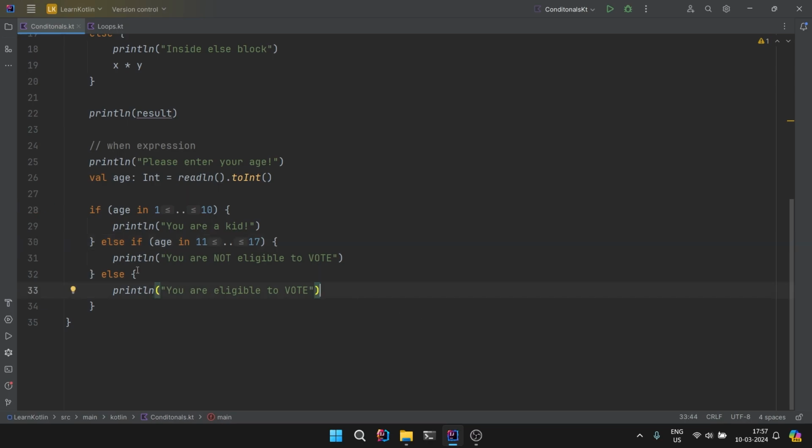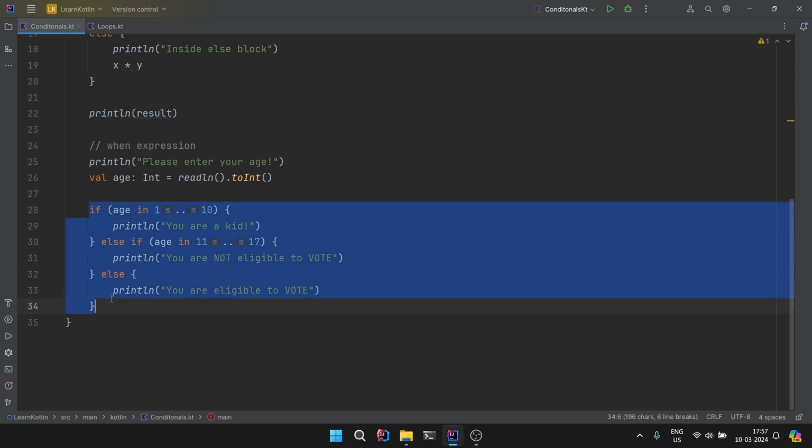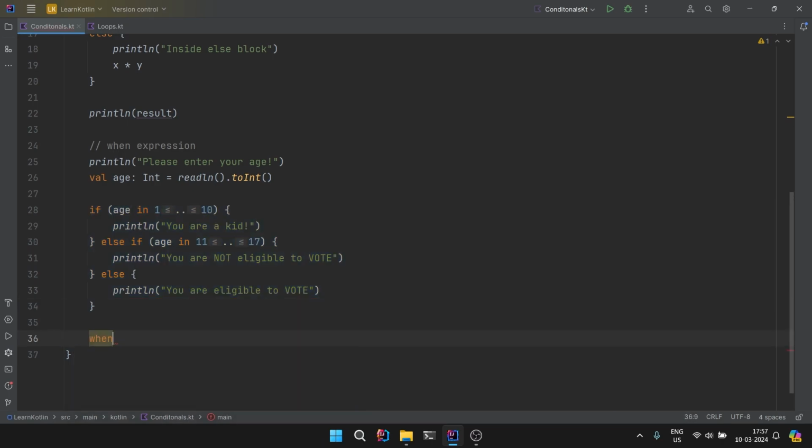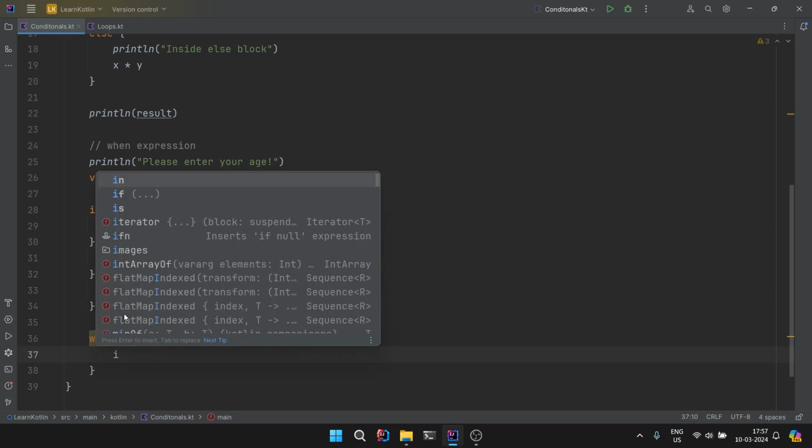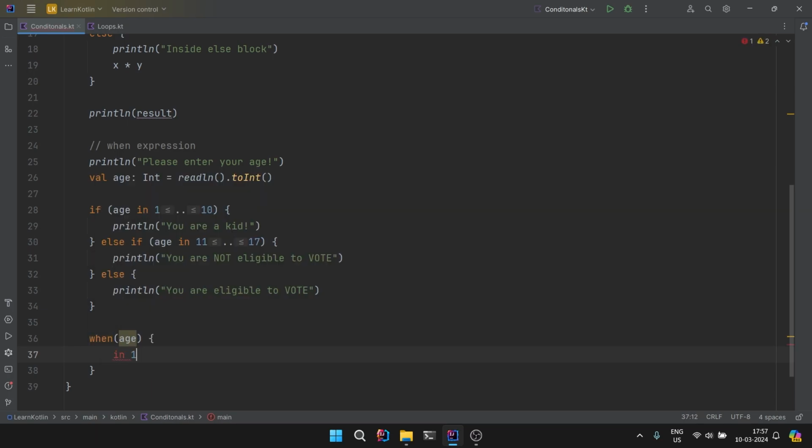Now let's convert this whole if else thing to the when expression. So we will say when age, and inside it, age we have already defined, we can just write the in operator and simply say 1 to 10. Now here we can write the print statement also, but suppose we want to return the values, so you can just mention the string. So you can say you are a kid. This is as simple to write.